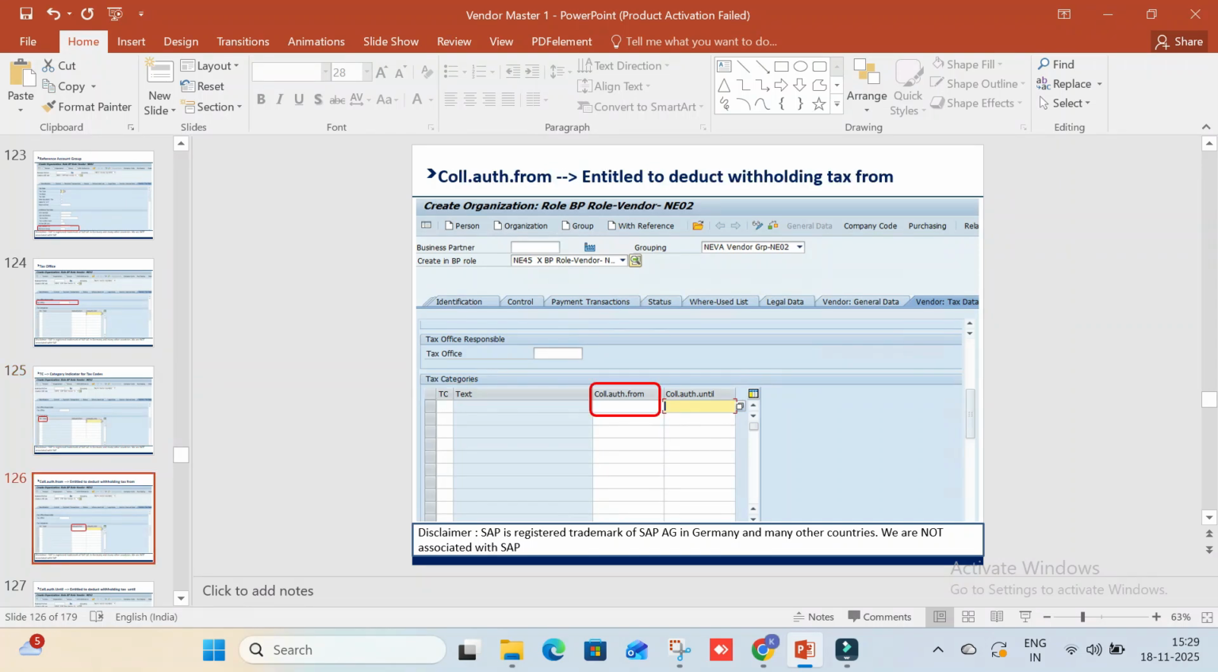The next one, collection authority form, entitled to deduct withholding tax form. Definition: the date from which the company code is obligated to withhold tax for the given withholding tax type.